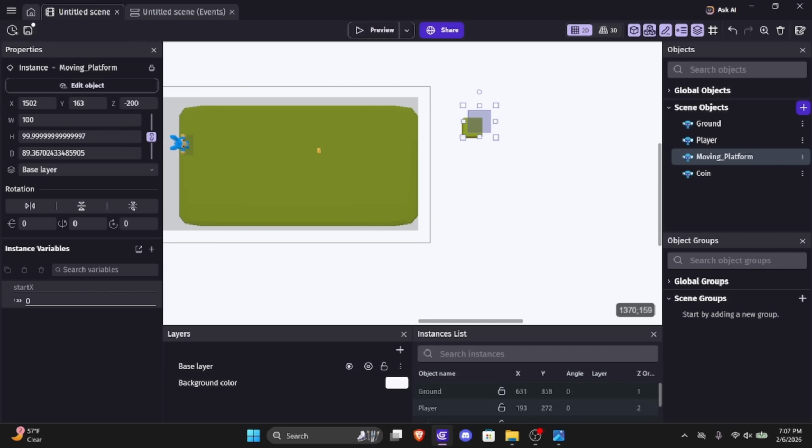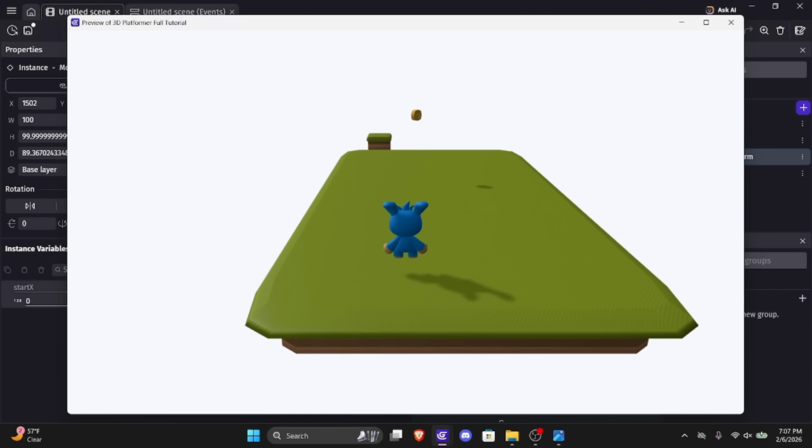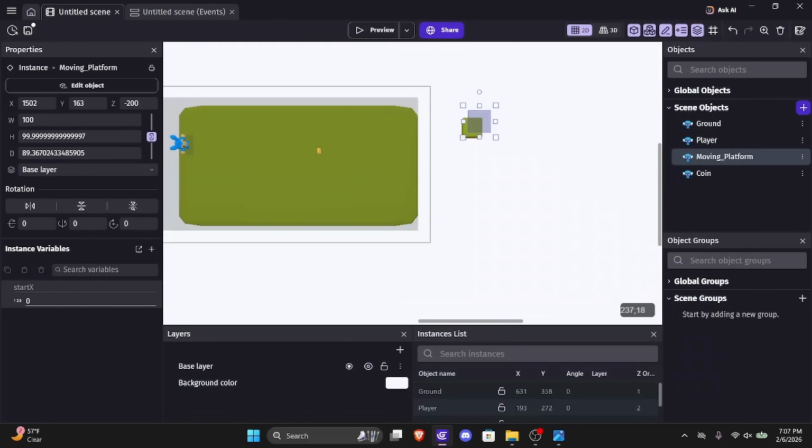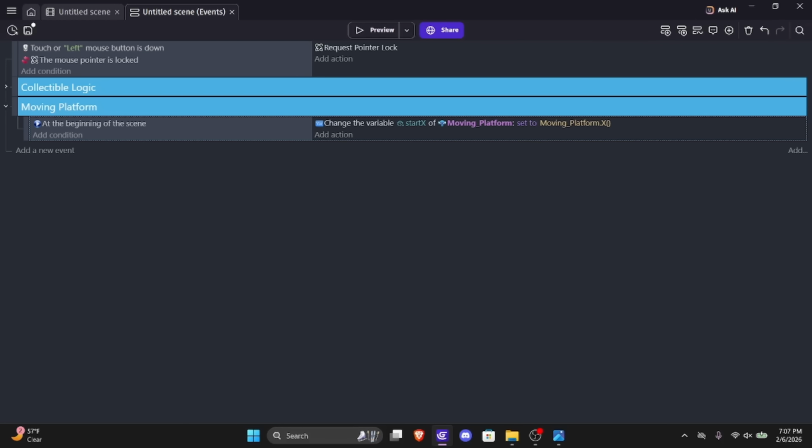This platform, start x, would be equal to 1502. Well, that's not the way to say it, 1502. So if we preview, of course, nothing's going to move because we didn't make the formula. But just know that start x is currently 1502, if you really need to know that. Now, of course, you don't care about start x right now. Let's get into actually making the moving platform move.